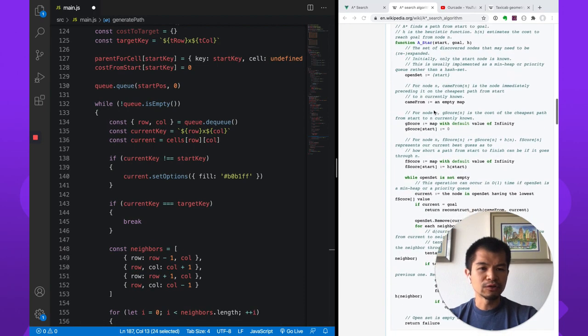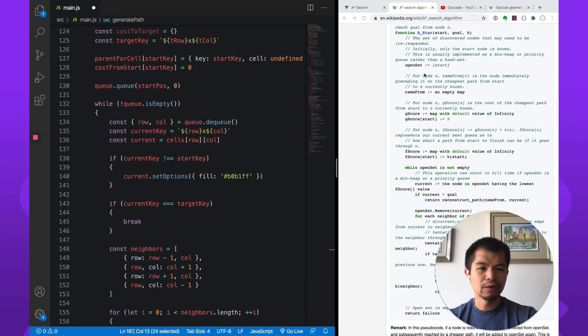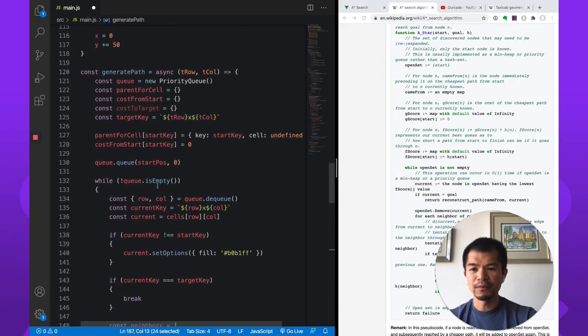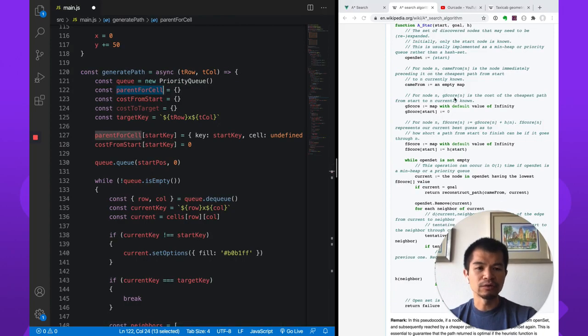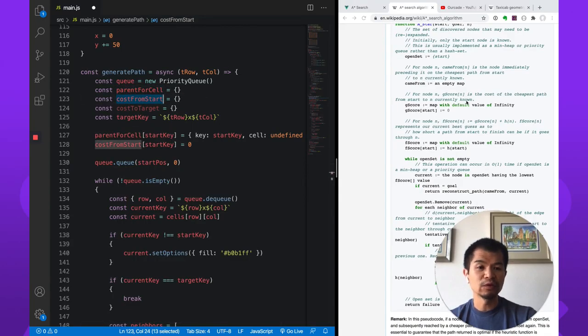All right, let's see what we got. So in this pseudocode, they set the start to the open set, which is what we do in our queue. We add start. Then came from is basically our parent for cell. That's how we're going to reconstruct the path later. Now G-score. So G-score here is the score from start to where the cell is. So that's our cost from start. They call it G-score, and they fill it with infinity. But we don't have to do that.